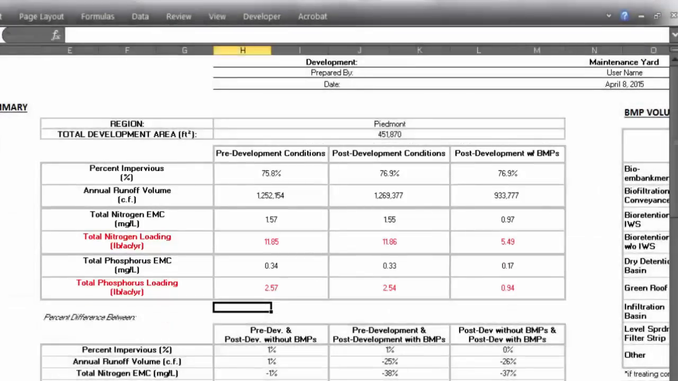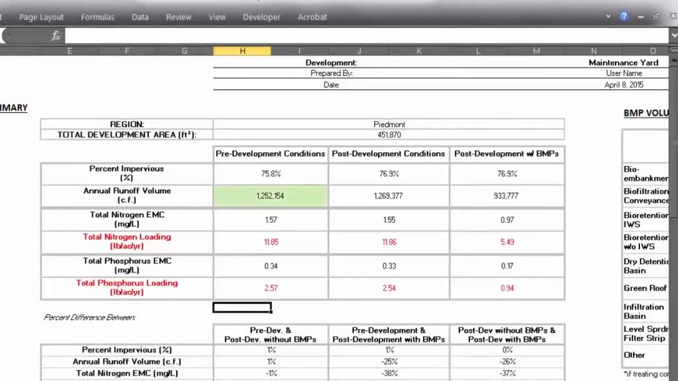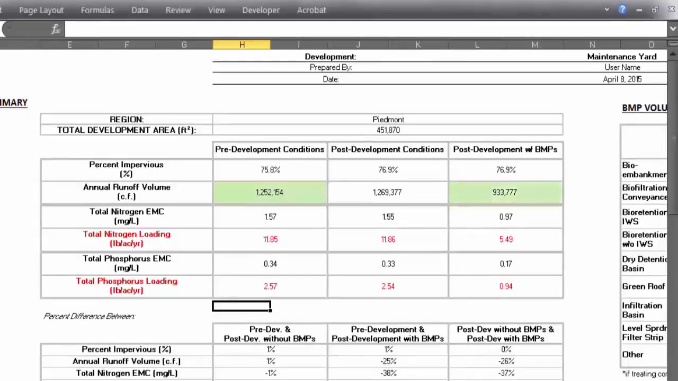In this example, the annual runoff volume decreased from 1,254,154 cubic feet pre-development to 933,777 cubic feet post-development with BMPs. Nitrogen loadings were reduced from 11.85 pounds per acre per year to 5.49 pounds per acre per year, and phosphorus loadings also decreased from 2.57 to 0.94 pounds per acre per year.